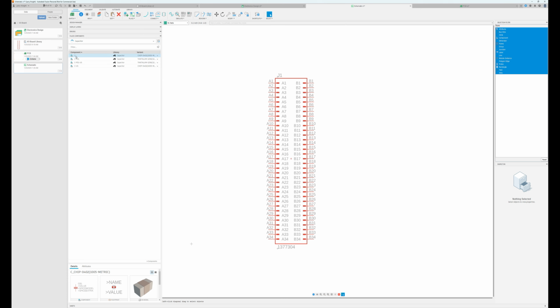So if you just double click on that, and you bring it over here like that, you can place two caps like I was talking about before. And then when you're done placing, hit escape. And so now you've got two more components on here.